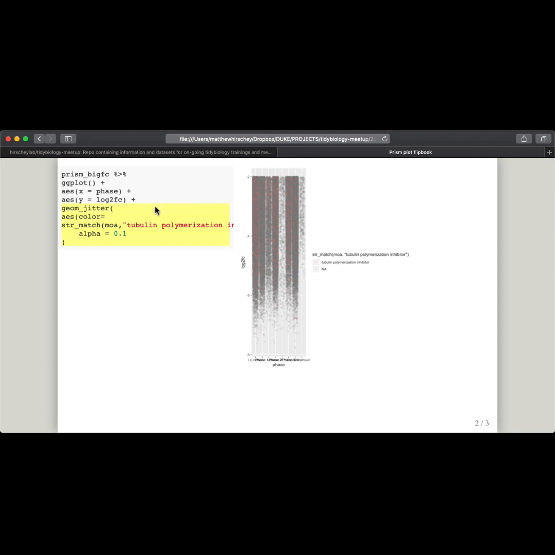So we then add the geom_jitter, which is like geom_point, except in this case, for example, if you had 100 data points that all had a log2 fold change of -4, you would just see 1 point because they'd all be overlaid if you use geom_point. But if you do geom_jitter, it applies a randomized mild jitter, so you can see more than just 1 point.